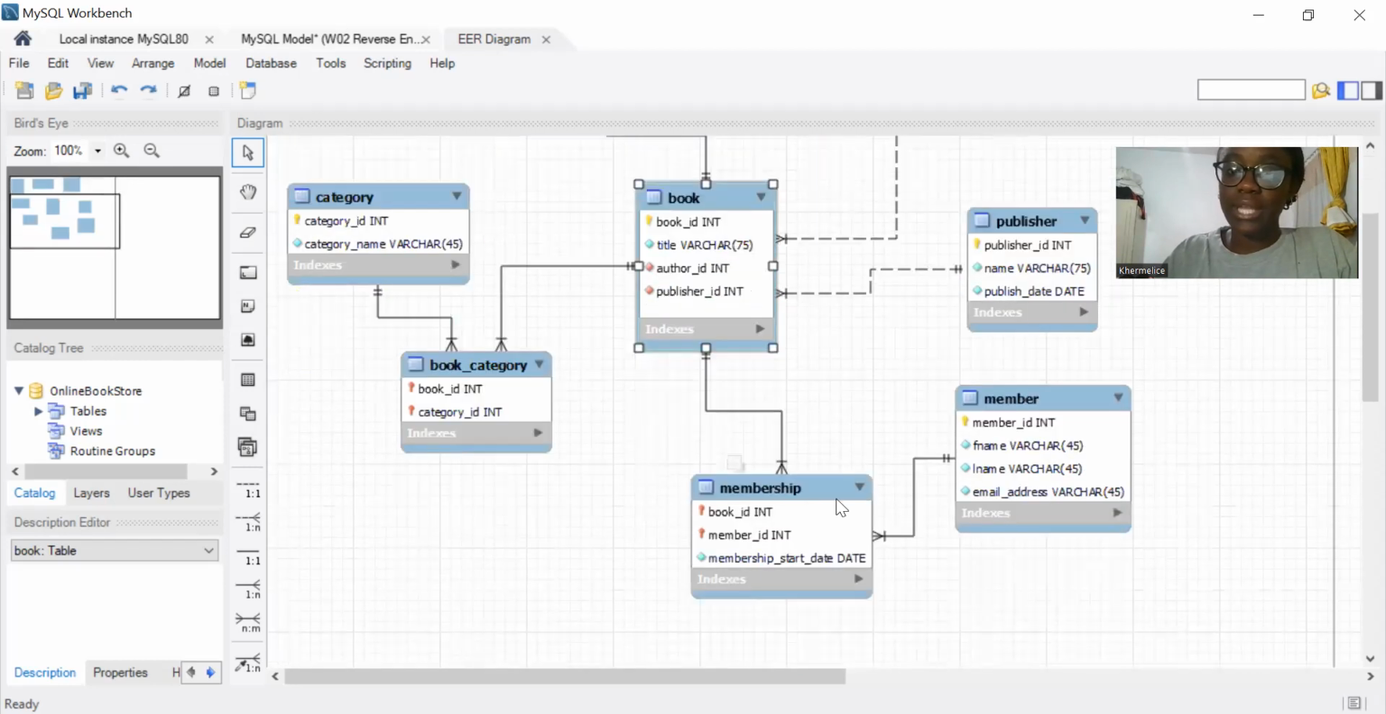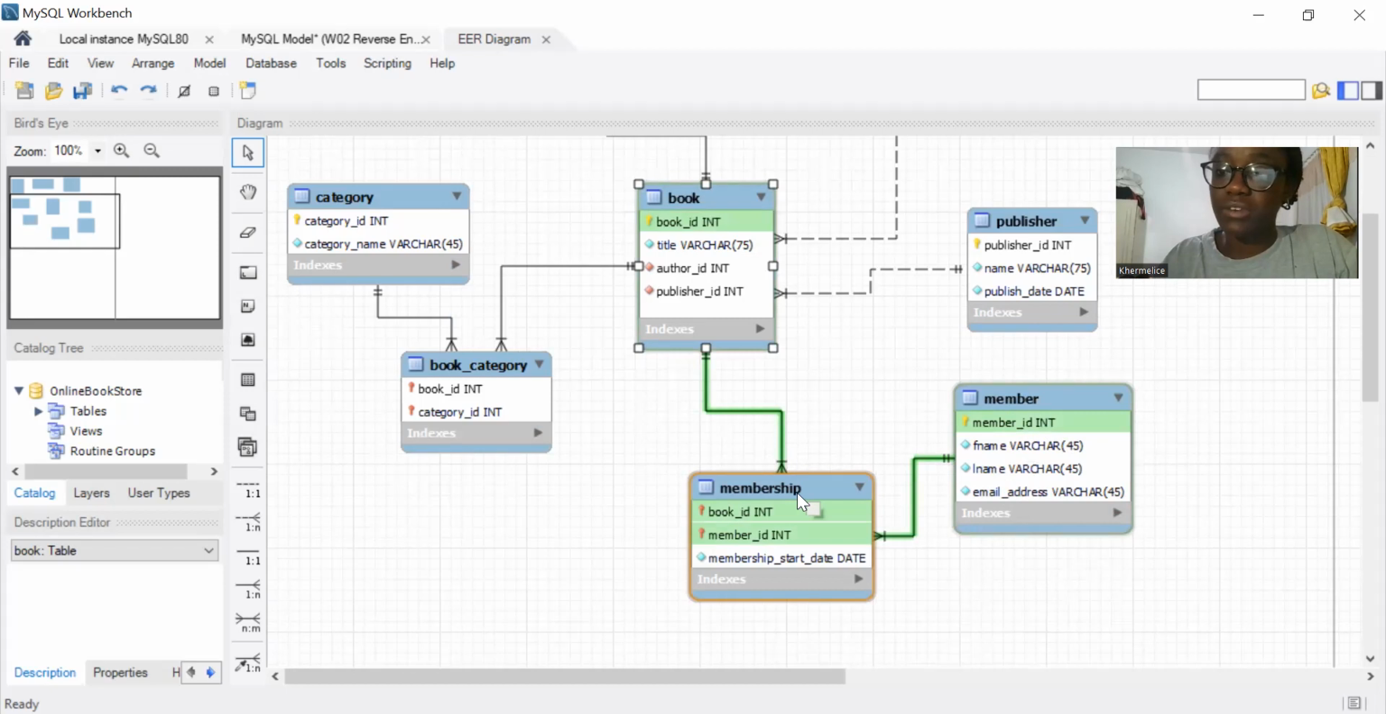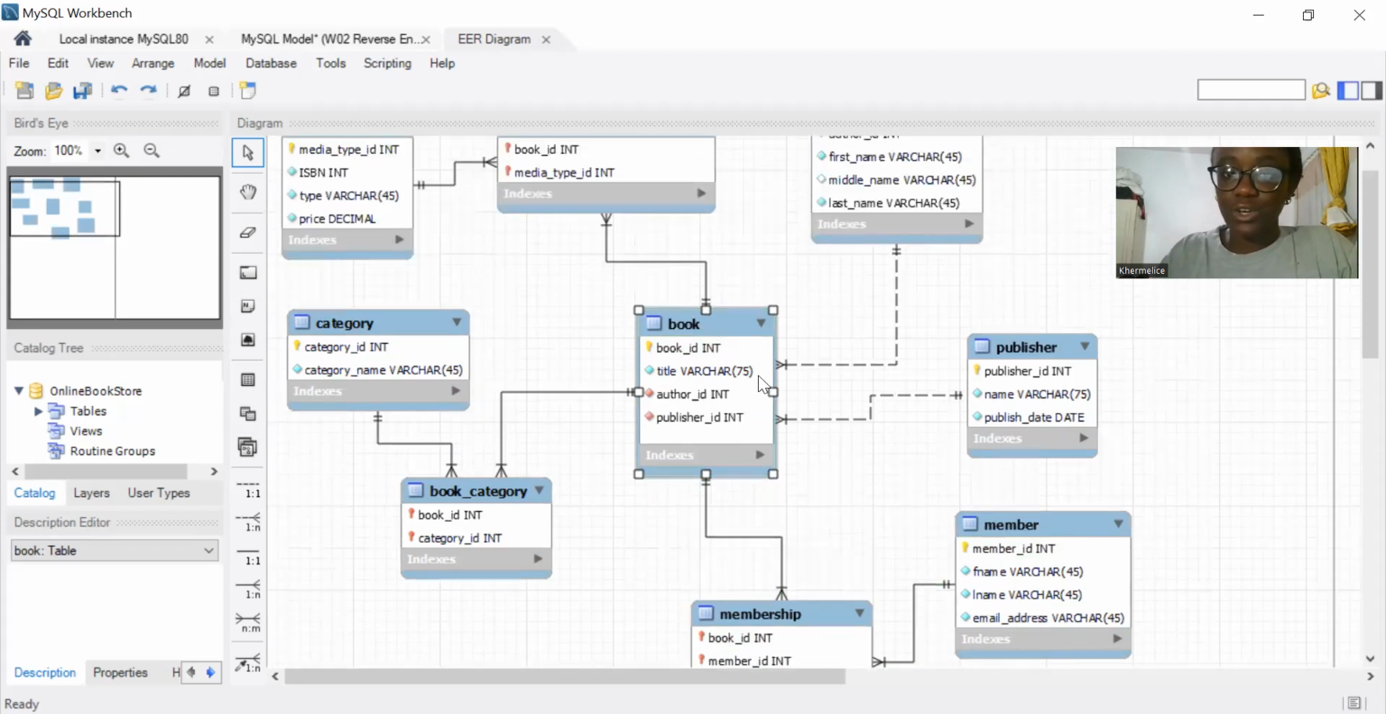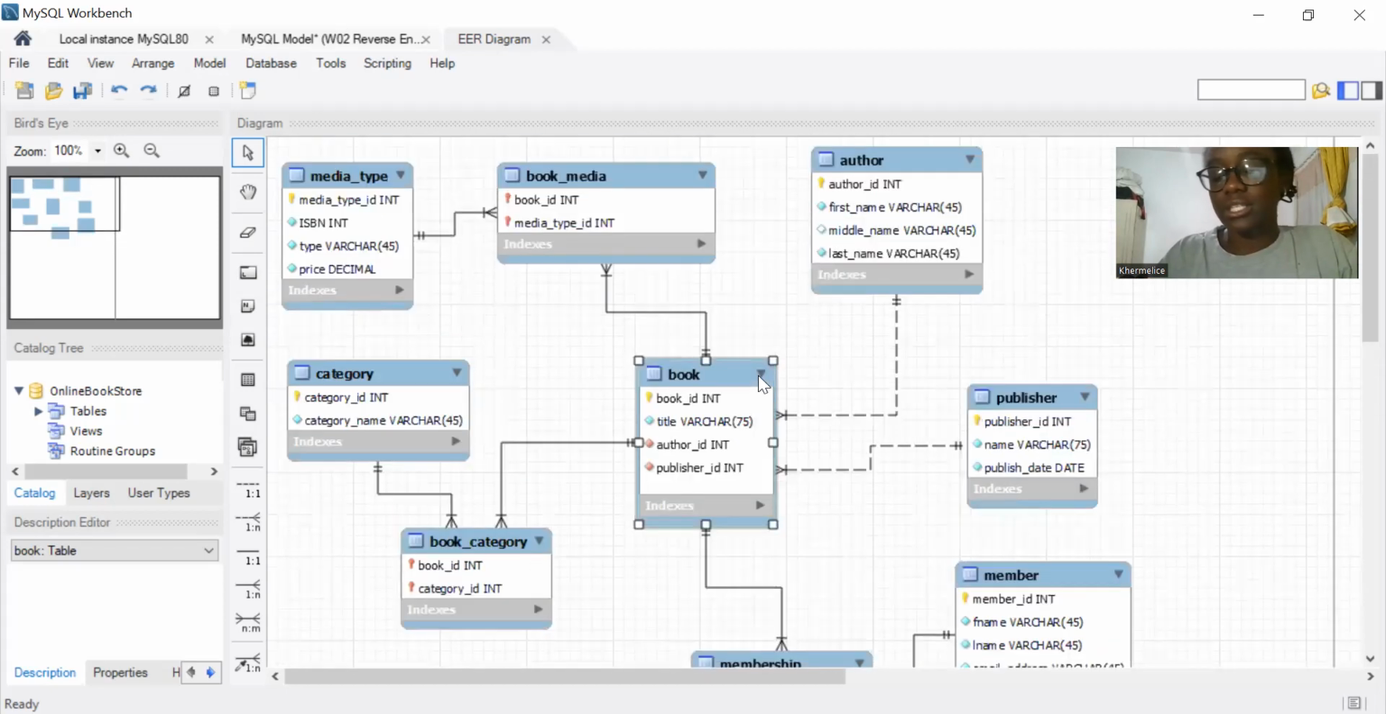And lastly, we have the member. With the member, the entity I created was member, and we'd have the member ID, the member first name, last name, email address. And over here, I created a linking table as it is a many-to-many relationship. So over here, we have the book ID, the member ID, and when the membership date started. So basically, that's just an overview of the reverse engineer that I created for this website.